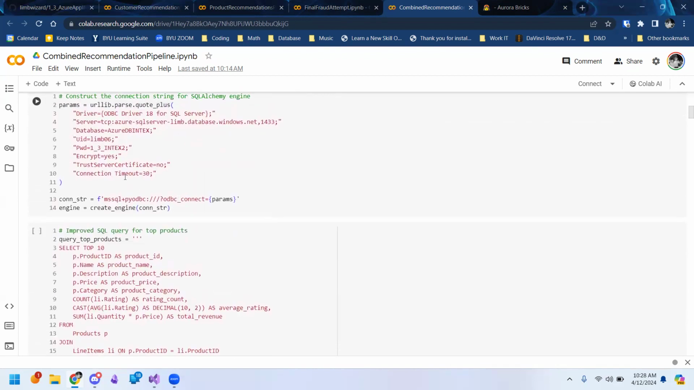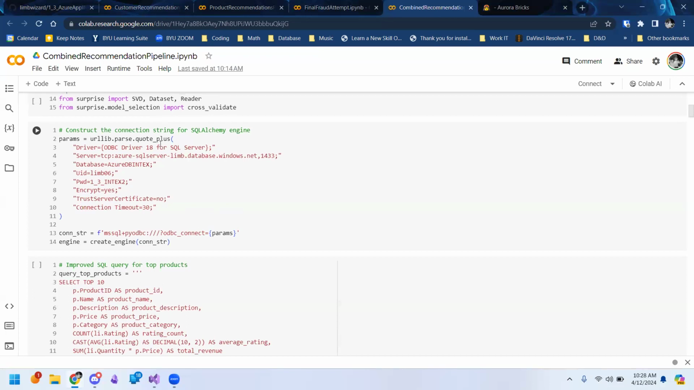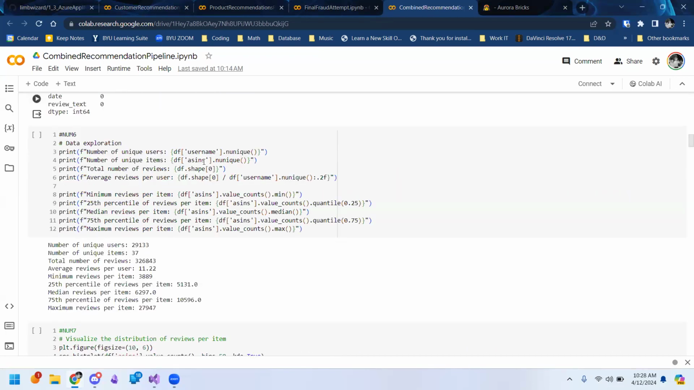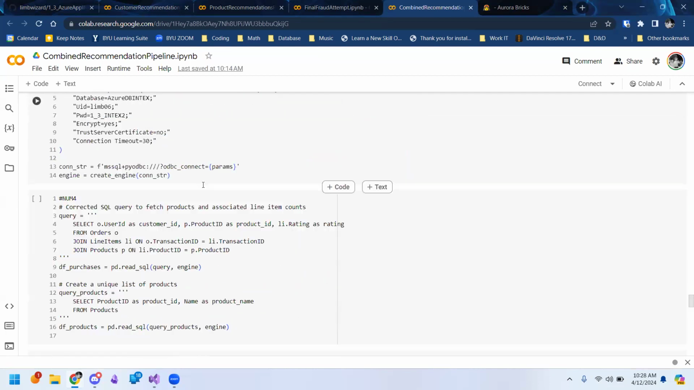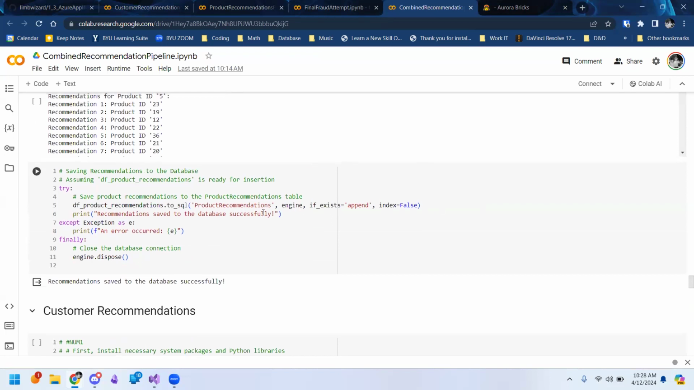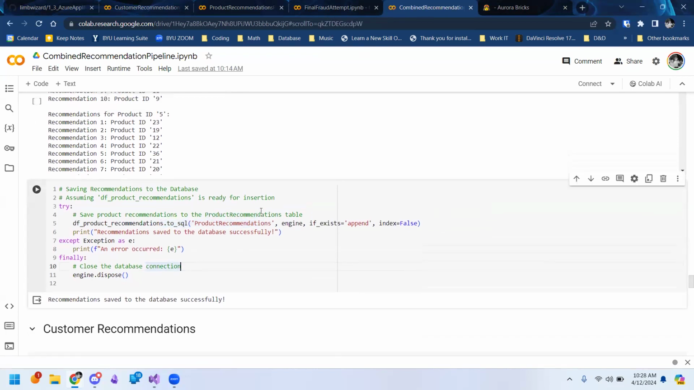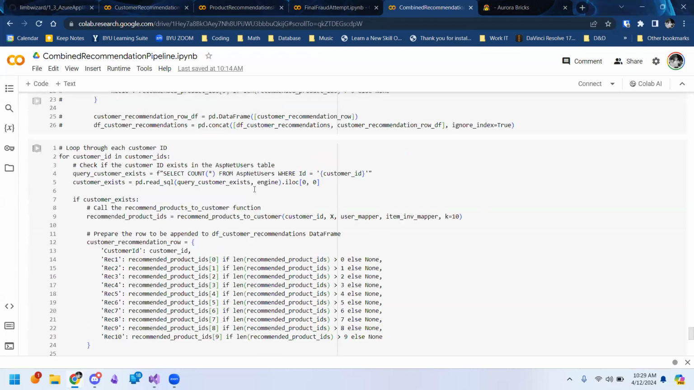As you can see, we connect directly to the Azure SQL Server database in our Python. It links through and creates the recommendations. And then if you look at the bottom here of the product, it saves it directly to the database table for us to use on the site. This is for customers as well.